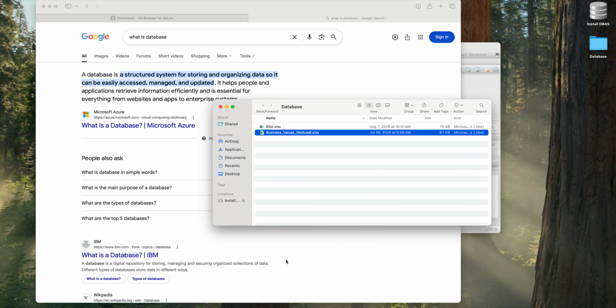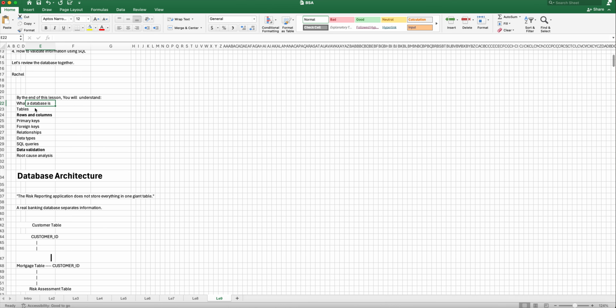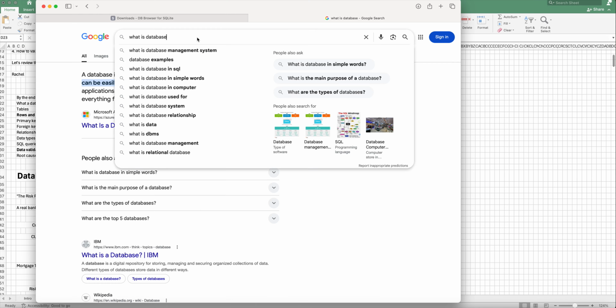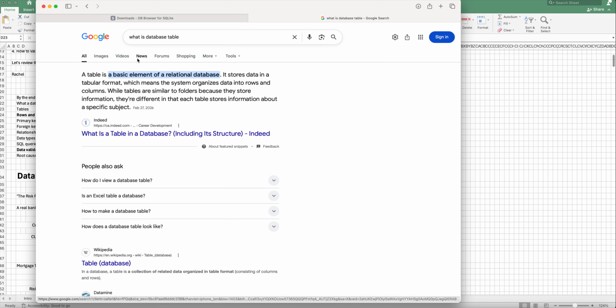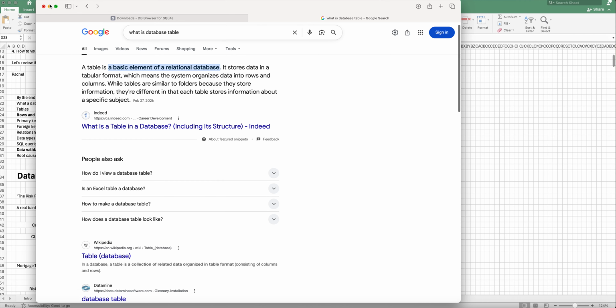Okay, next question, we have tables. Let's go to Google. I know you already know, just type and read it, just to refresh our memory. A table is a basic element of a relational database. It stores data in tabular format, which means the system organizes data into rows and columns. While tables are similar to folders because they store information, they are different in that each table stores information about a specific subject.